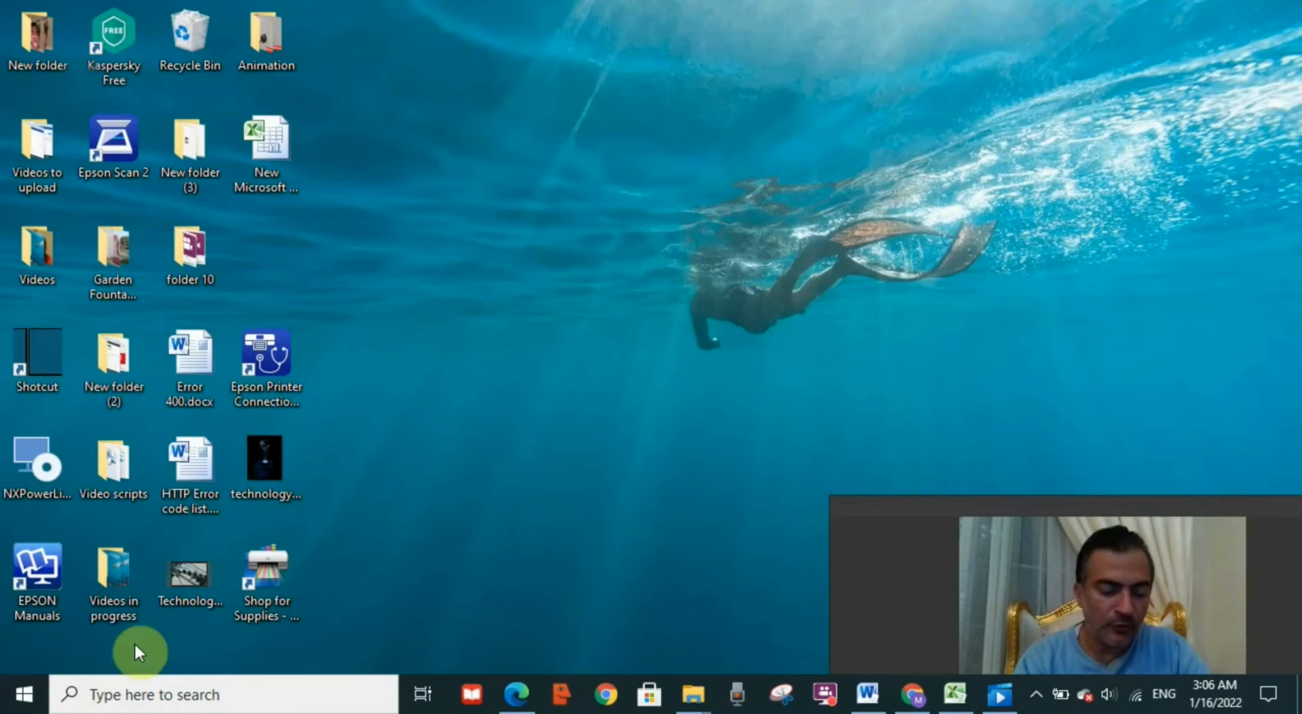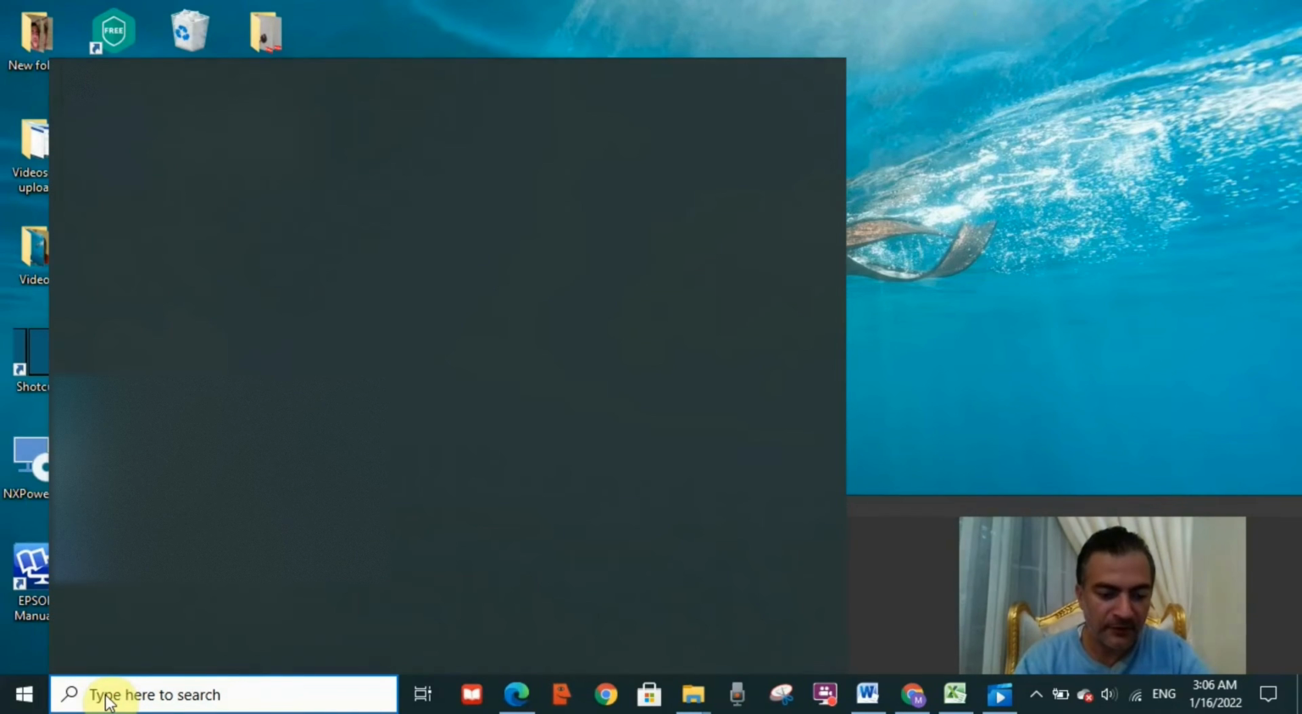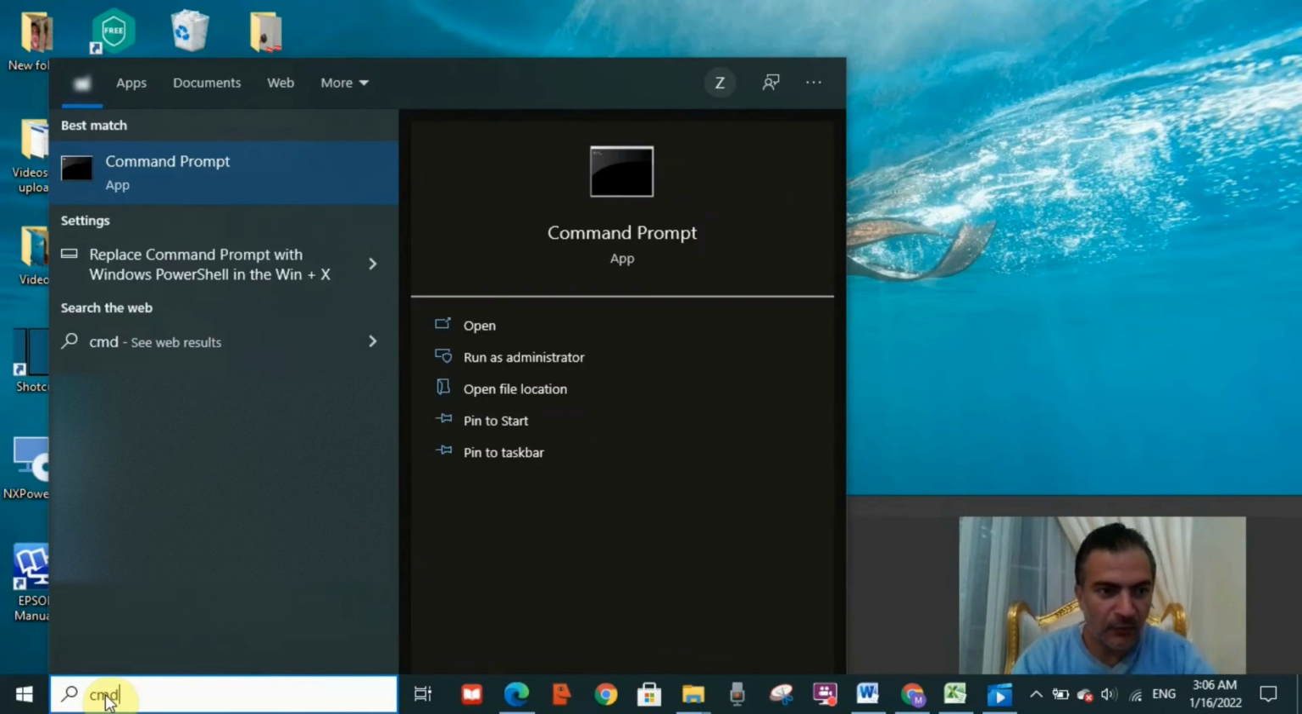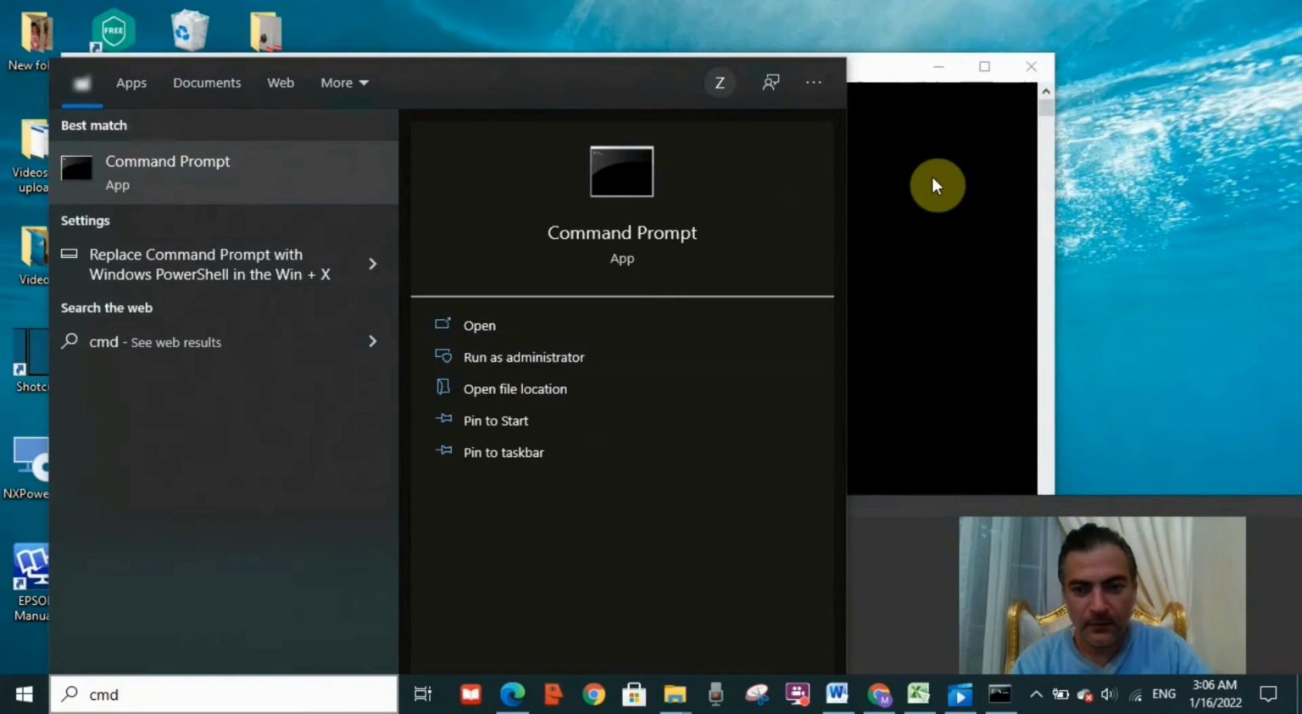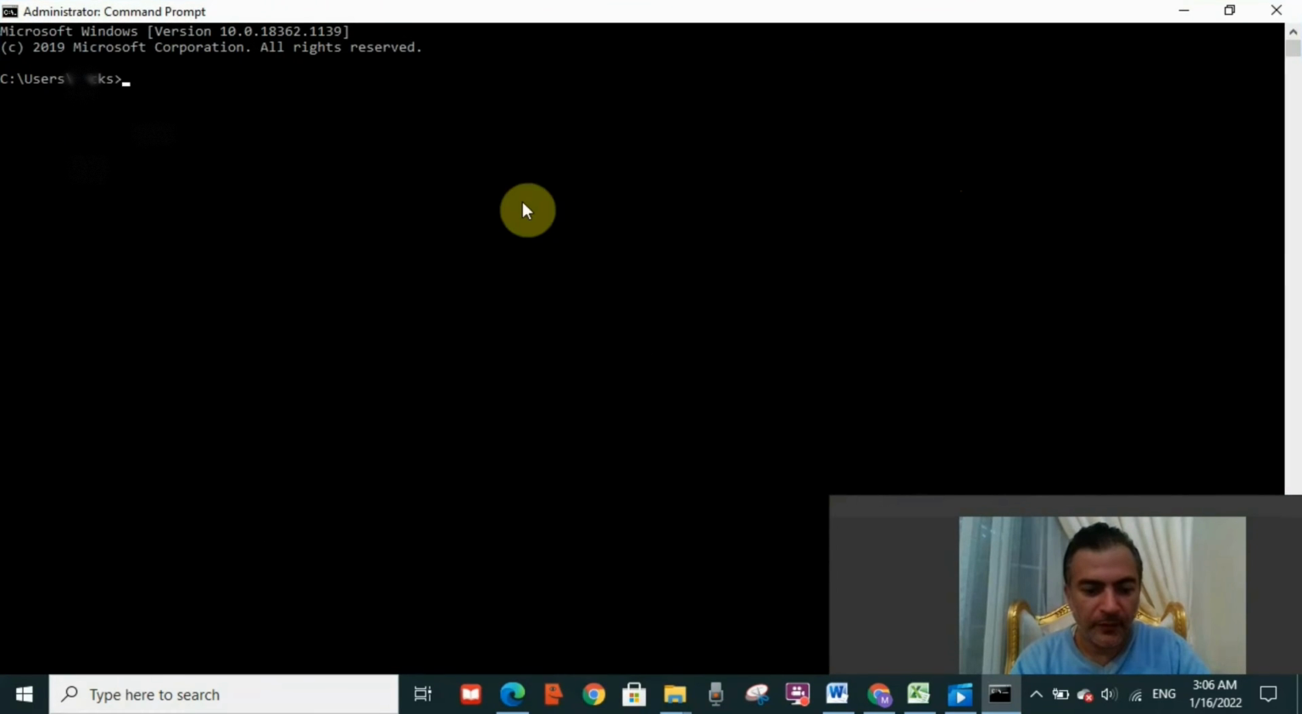What you need to do, you need to go to the search toolbar and search for CMD command prompt and run it as administrator. And here you need to type this code: NETSH space winsock, all in lowercase, space reset, and click enter.